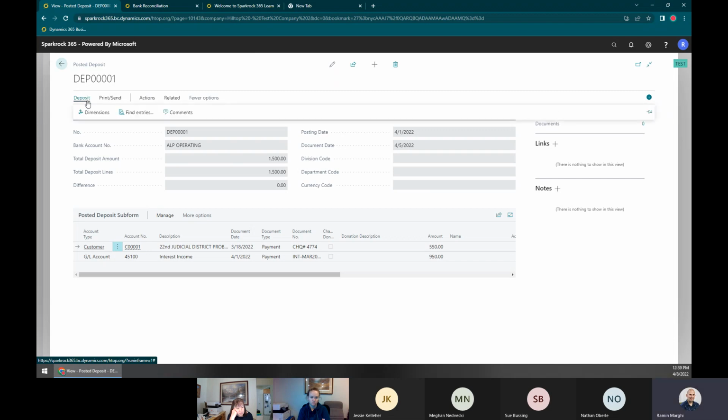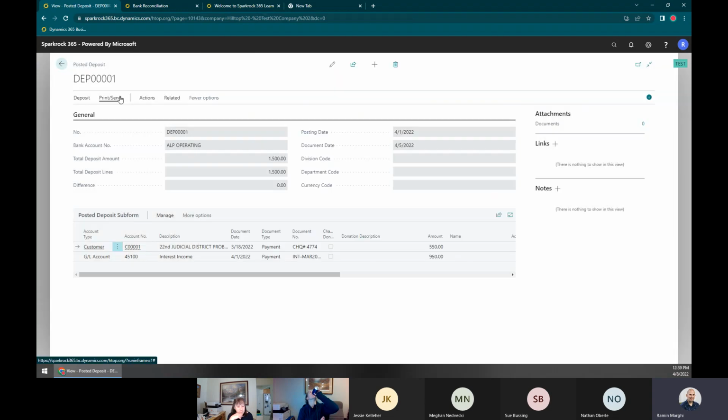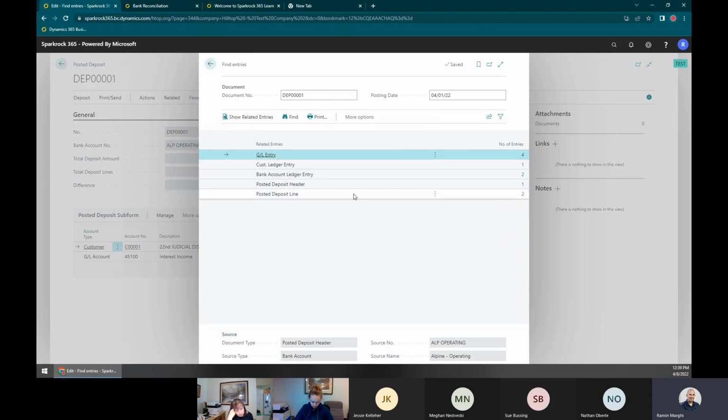From this deposit, you can also use the find entries function, and this will show me all the resulting postings from this. This is something you see across the board. Whenever you see find entries, it's a way you can navigate from any one spot in the system to all the other spots that are related to this.